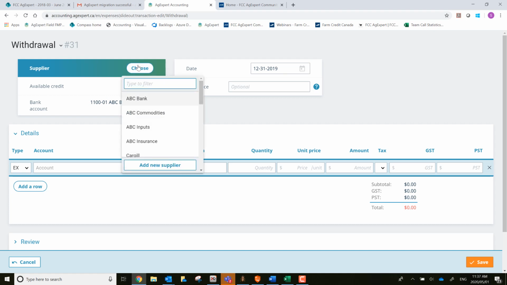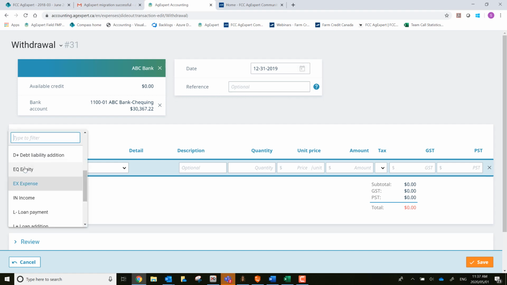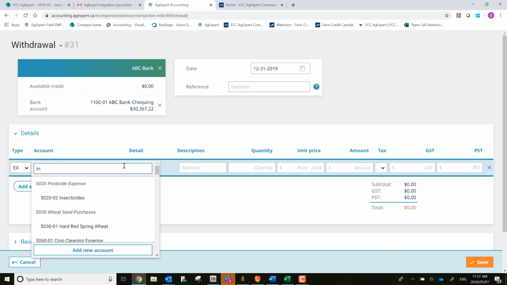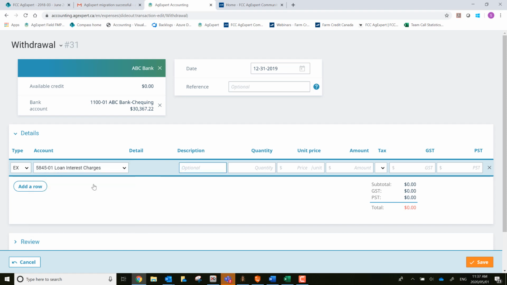So we need to select the supplier. At that point in time, we're going to select our ABC Bank, and it defaults to a bank account, a date, reference is optional. What we want to do here is select, first of all, an expense. And I should have an interest account here. Loan interest charges. Description's optional. Quantity, unit price, amount. I believe we said it was $500 interest. I need to actually claim it as an interest expense.